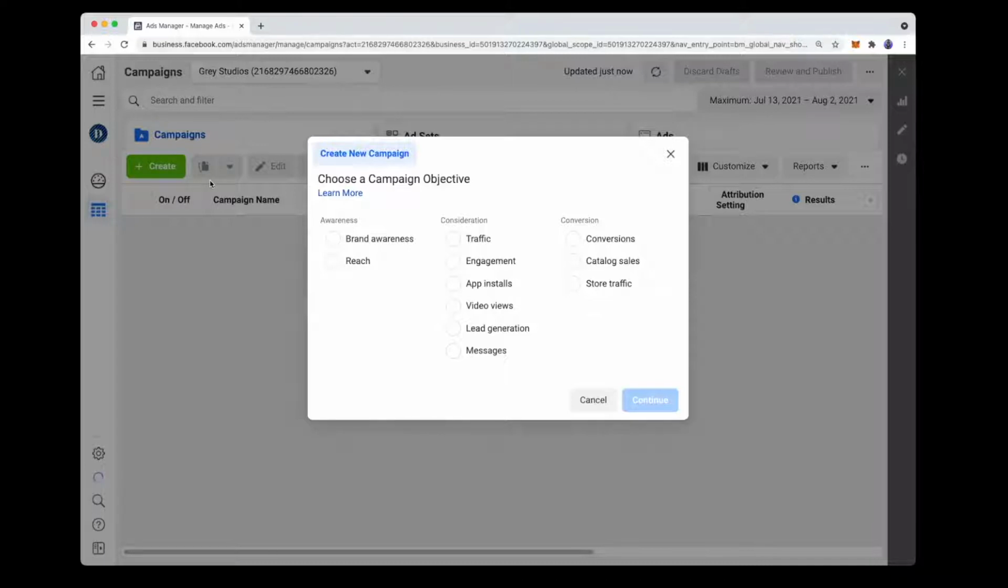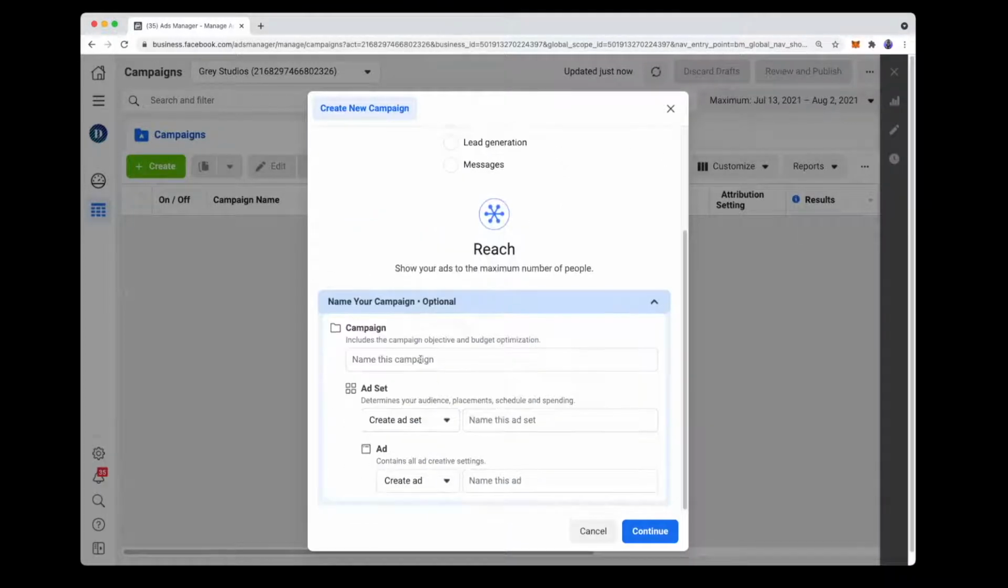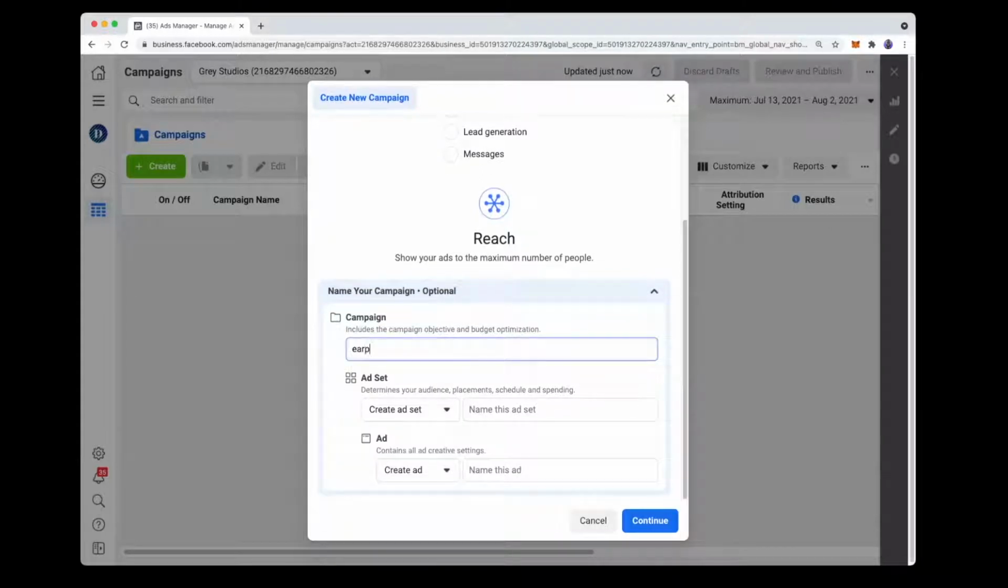So what I'm trying to do now is to run an awareness campaign for an earphone I'm selling. So I'm going to select reach, and then I'm going to fill this at the bottom. So the campaign name is going to be earphone sales. The ad set is going to be called audio files. And then the ad is going to be named earphone video. We're going to click continue.